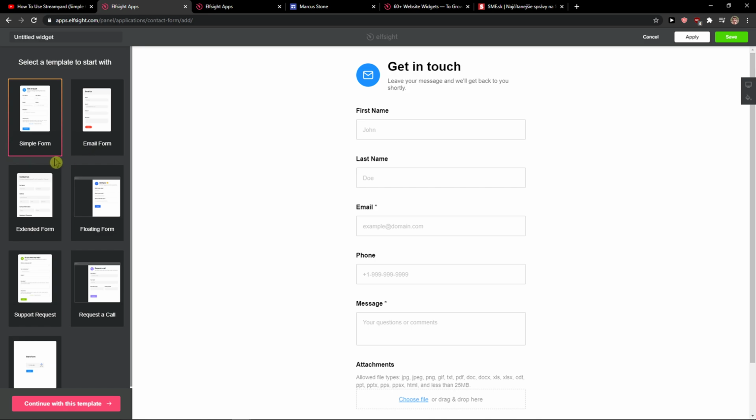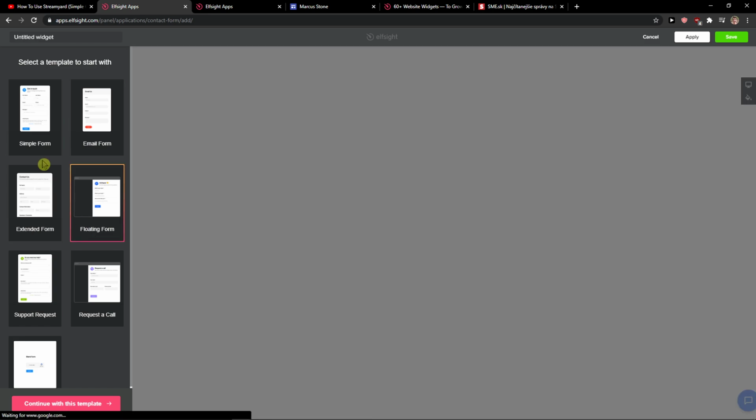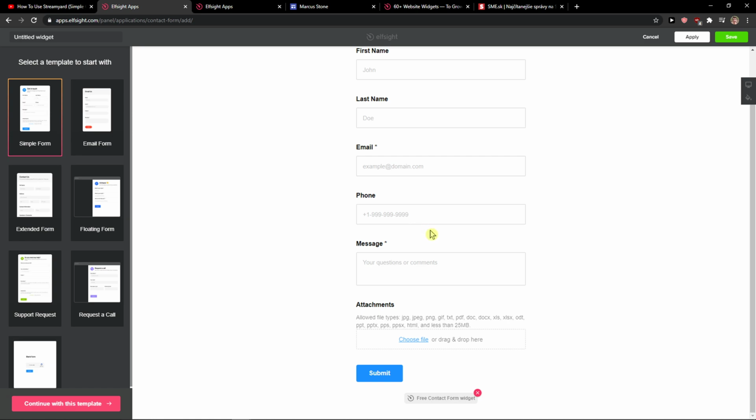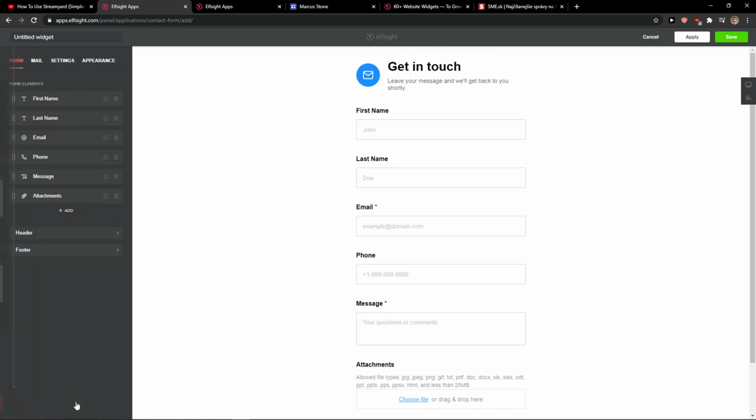And now you just want to create an email form: extended, floating, simple. I really like the simple form here. So let's continue with the template.